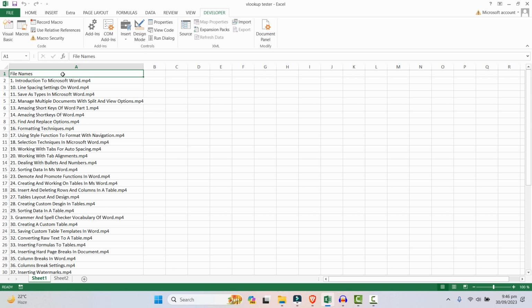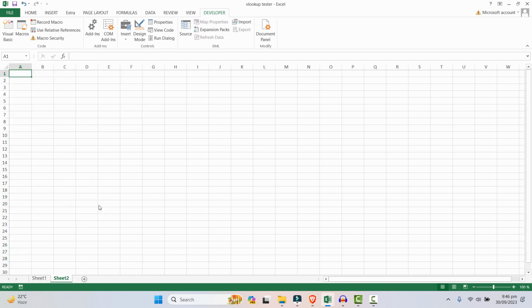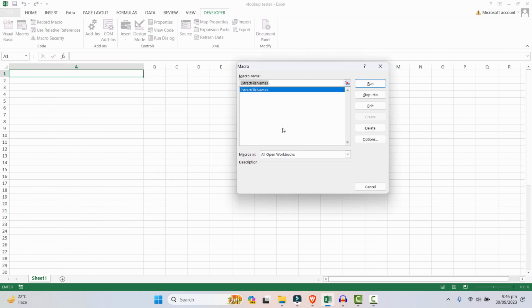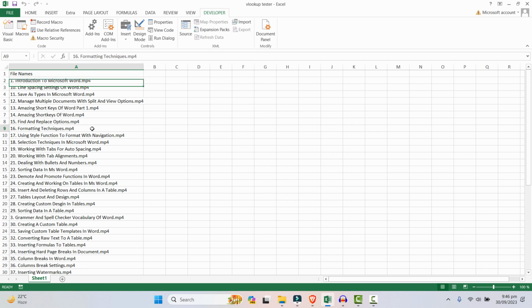So let's try to do this again. Let me show you again. Let's actually delete this other sheet. We only have sheet 1 now. So I'll go to macros, run the macro. It will ask you for the folder selection. Let's select the folder and we are done.